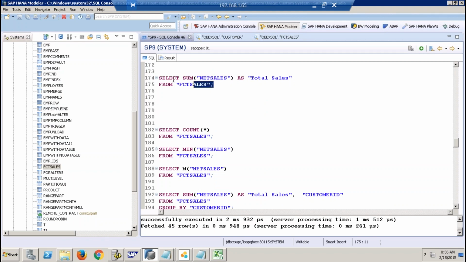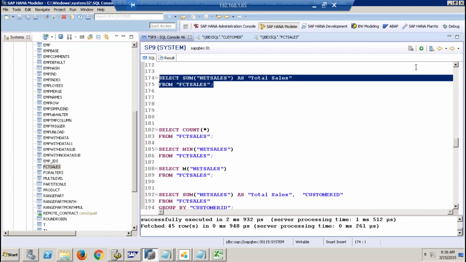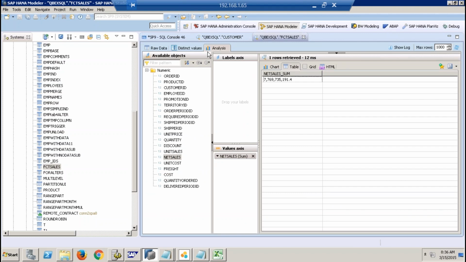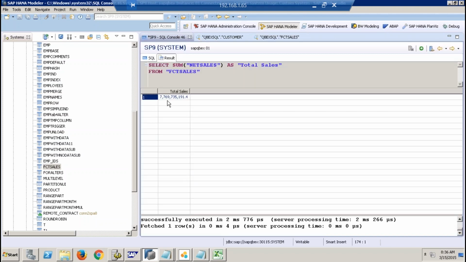Total sales from fact sales. See here, I am using an aggregation function, but I am not using group by. When you have an aggregation function associated with some non-aggregation fields in the projection, then group by comes in. Otherwise, no. So I'm using just an aggregation function. It just gives me total net sales, and whatever you see, 7769, is the same result.